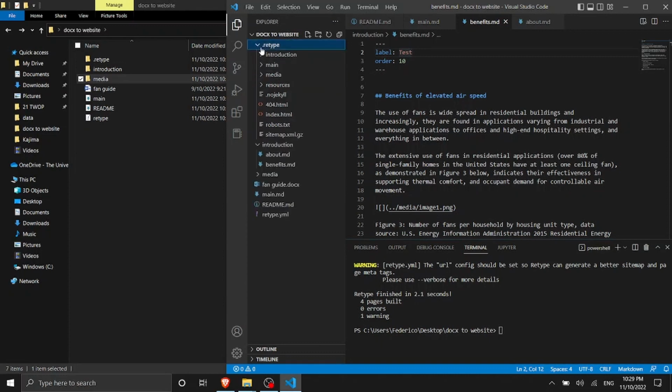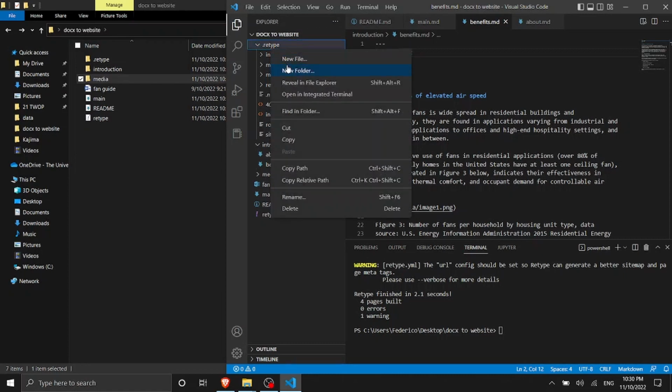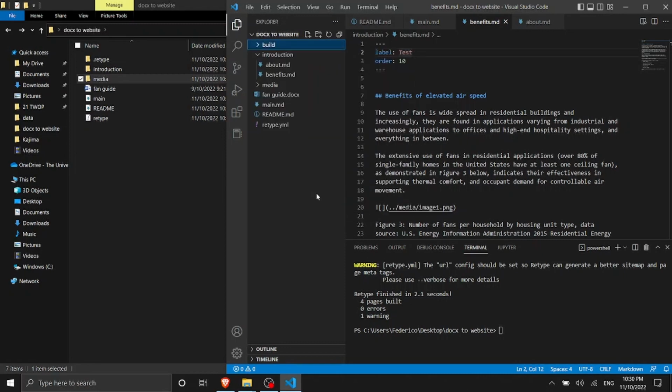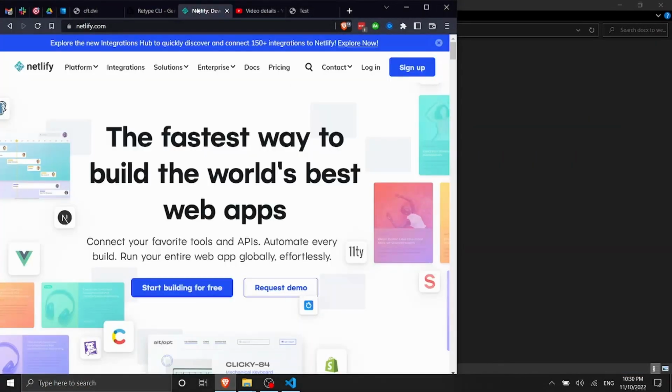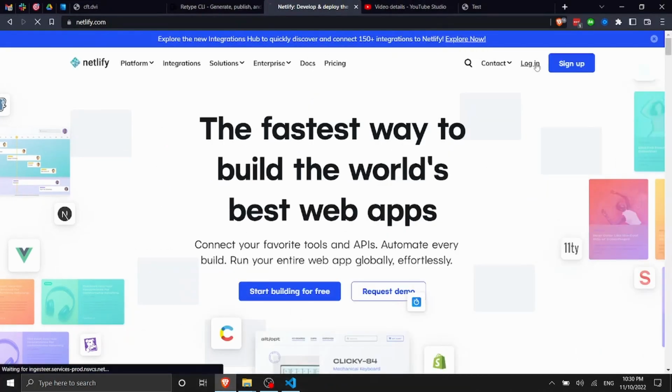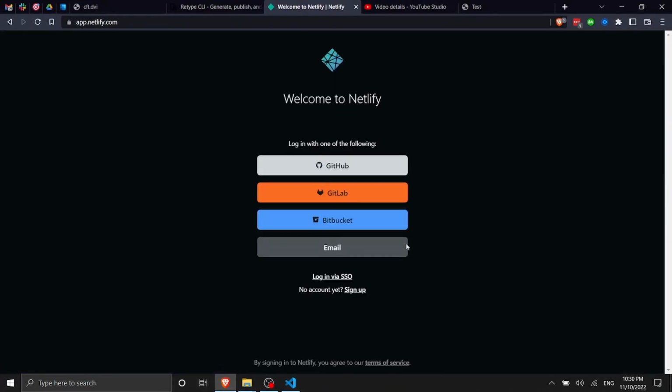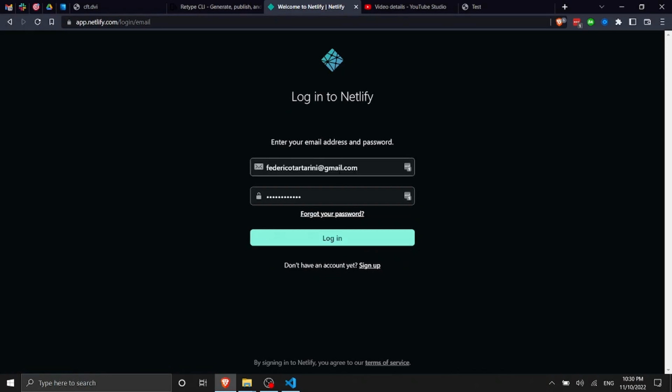So here we have this retype output. We can also change this in the configuration, and we could just call it in a different way, this build folder. Now, just for simplicity, sorry, I'm going to just call it build folder, just to make sure that it's going to work perfectly fine with Netlify. So we go back here into Netlify. You can create an account for free. I already have an account, so we say login. I'm going to log in with my personal email.